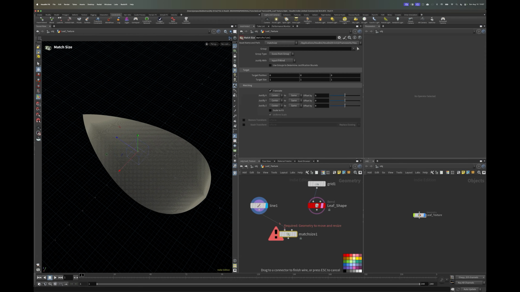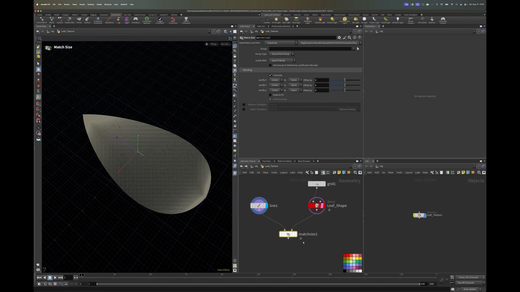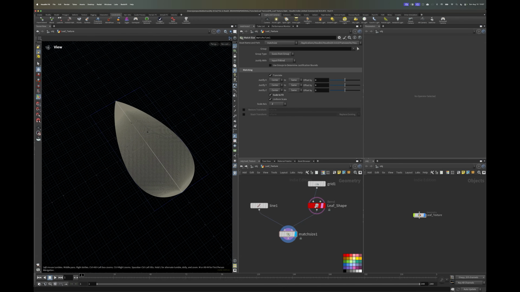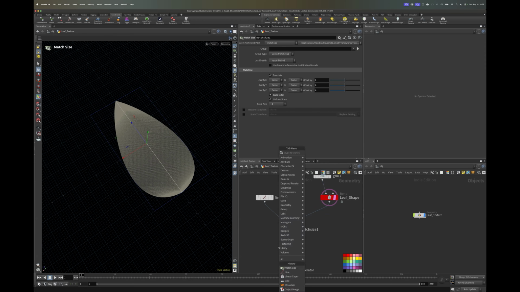Then I'm going to use a match size. You can use this to scale an object based on the second input. So that will be our leaf shape. And then if you click on this scale to fit and then set it to the Z axis, the line should be exactly in the middle of this leaf shape that we created. Yeah, I think that's it.